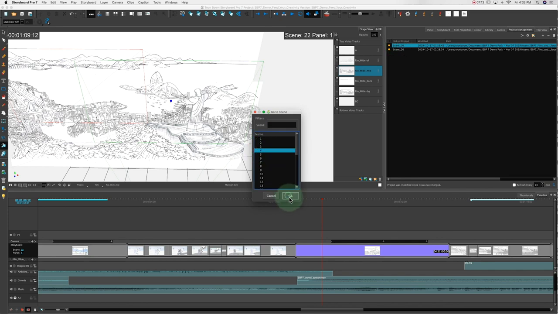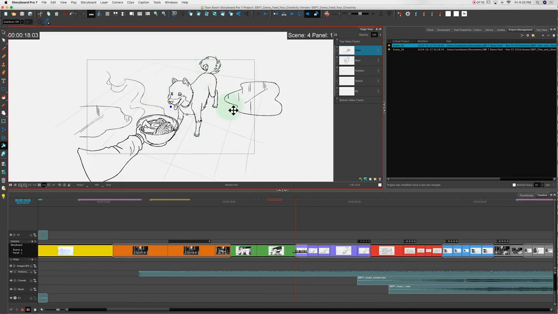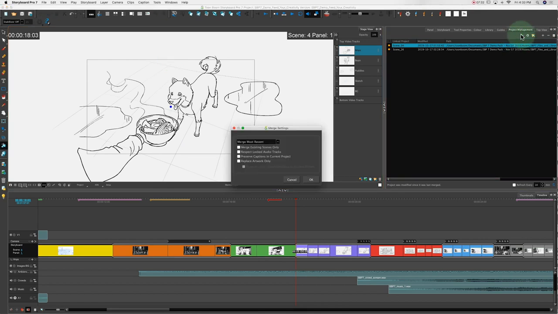So if I go in my scene 4, so my dog was missing the shading and I sent it out for review. So I'm going to be able to merge back the changes in my storyboard and select options like merging the most recent, merging tracked panel, or just replace the artwork. Maybe I don't want to change any of the captions or the timing that they've done in their storyboard. So maybe I just want to merge back the artwork.